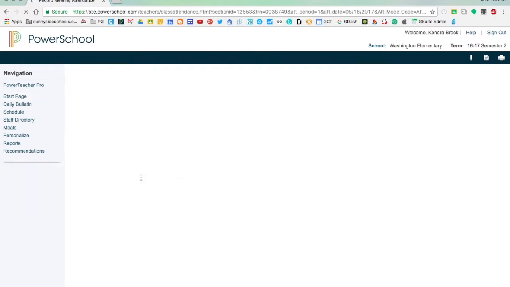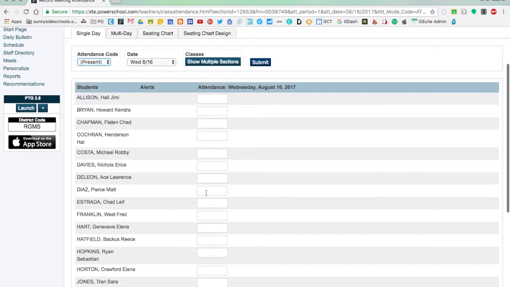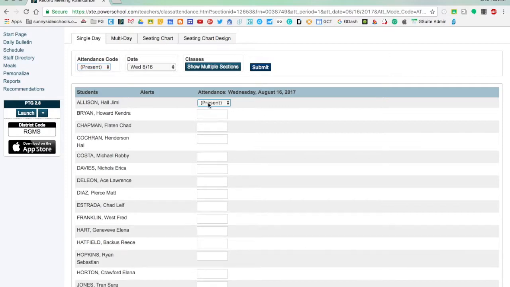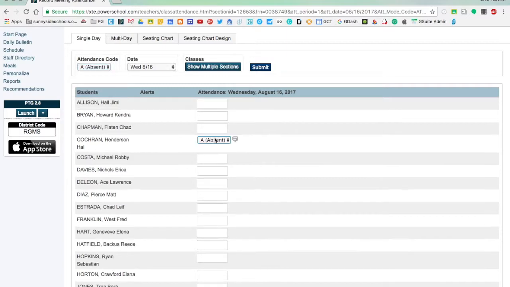This will take you to a list of your students with a box next to it for attendance. One thing I want to point out is that up here where it says attendance code, this is the default setting for when you click on a student's box. So if I click on this student, it automatically marks them as present. If you would like to change that, simply click on the drop-down menu, select whatever you would like, and once I click on other students, now I'll mark that student as absent.